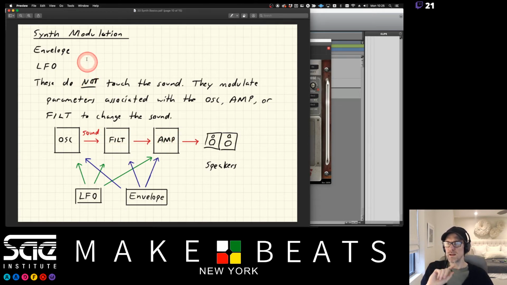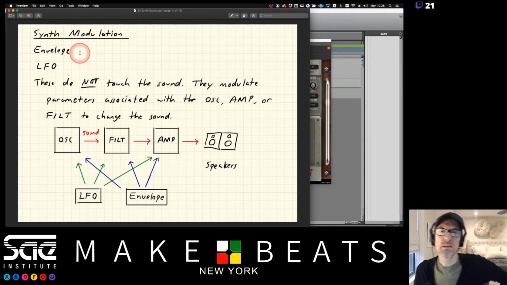So synth modulation is two things, envelopes and LFOs. They do not touch the sound. They modulate parameters associated with the oscillator, amplifier, or filter to change the sound. So you can have an analog synthesizer that has digital modulation sections. And this is actually quite common, especially with cheaper synthesizers.